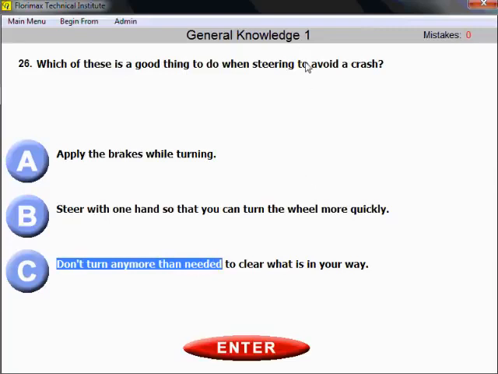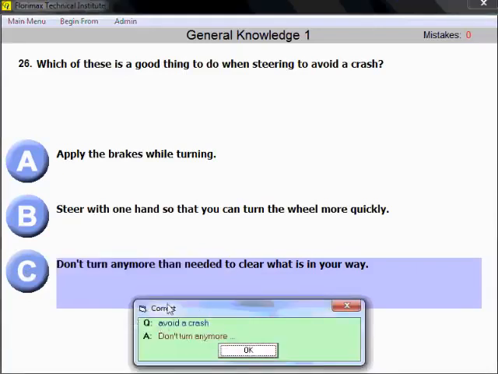Even in an emergency situation, even if you need to react immediately to avoid a crash, please be very cautious. Remember that you should not turn any more than needed to clear what is in your way. The point is, if you turn too sharp, you are at risk of losing control of your vehicle. Very good. Don't turn any more than needed to avoid a crash.